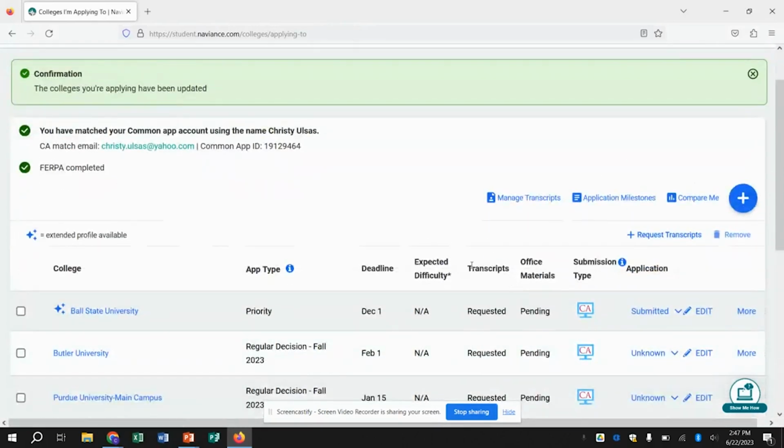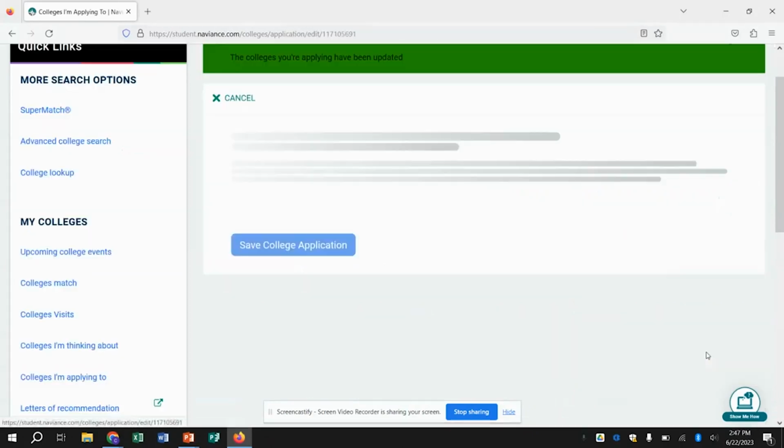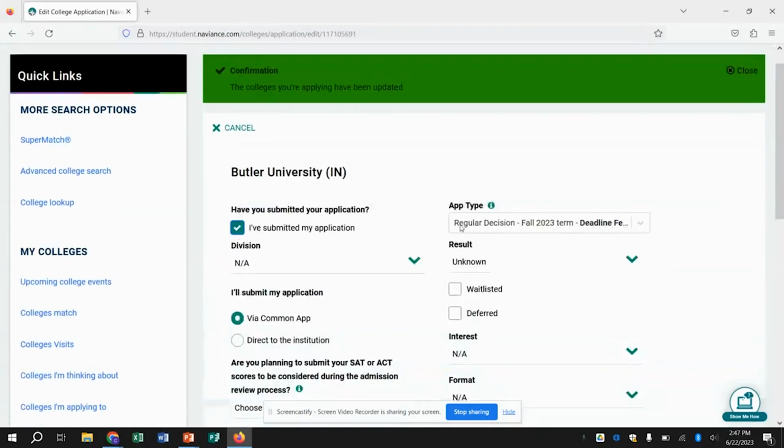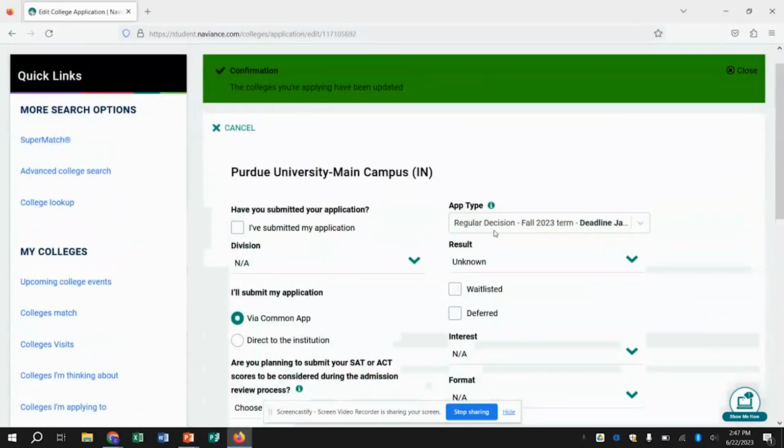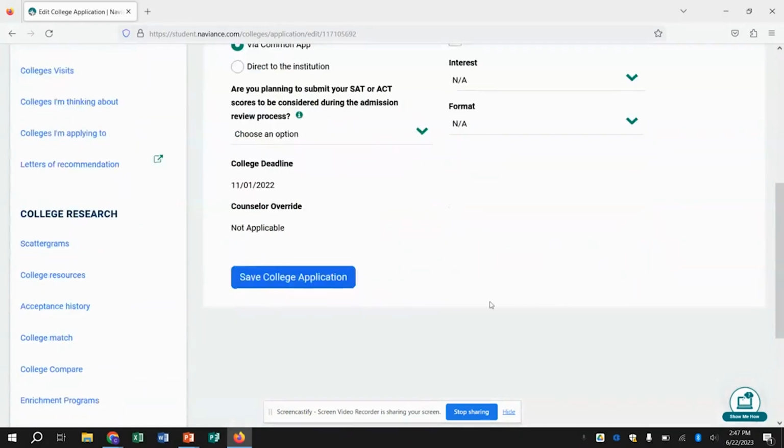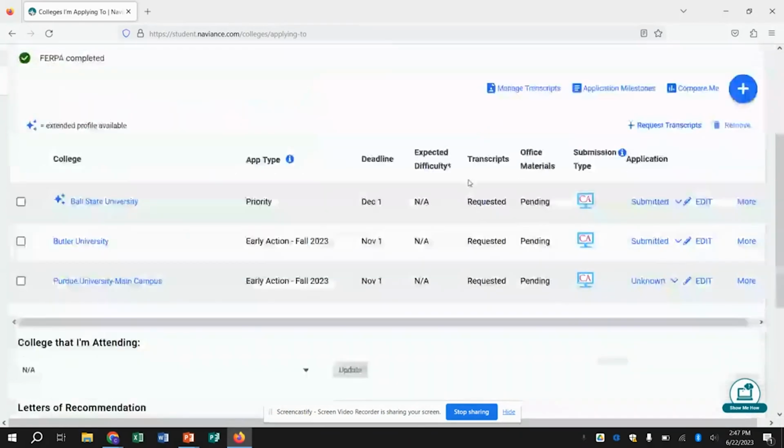So now you're going to see transcripts requested, application submitted. Again, those are the two things that are going to make that transcript request show up in your counselor's queue for your counselor to then go and send your transcript. So it's absolutely imperative that you mark submitted for each of your colleges if you want your transcript to be sent. Okay? So I'm doing it real quick for all of my colleges. There we go. Transcript requested, application submitted.